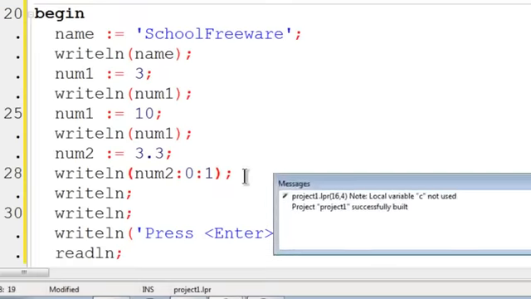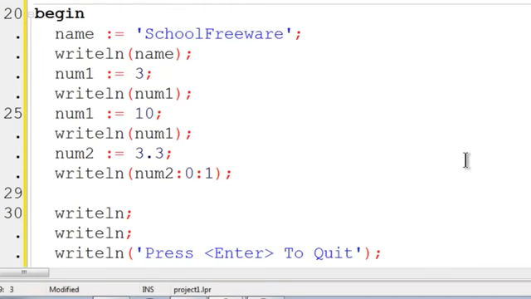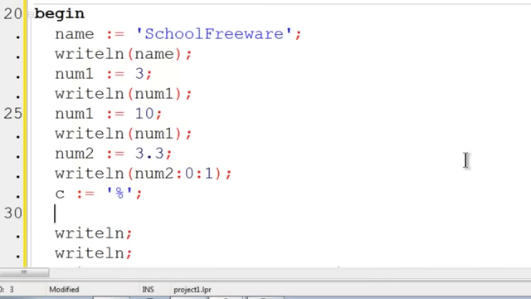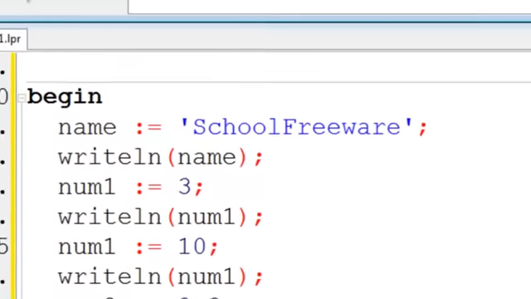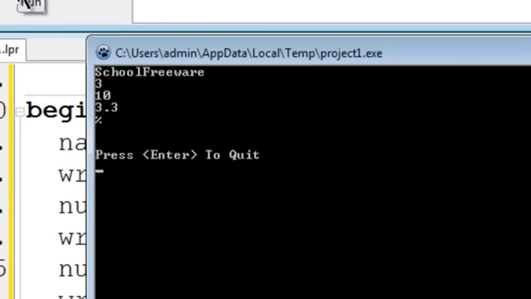3.3. Alright, time for c becomes, and then within single quotes, I can put any character I want. I'll just put a % sign in there. And I'll writeln the contents of c to the screen. Okay, go ahead, run. There it is.